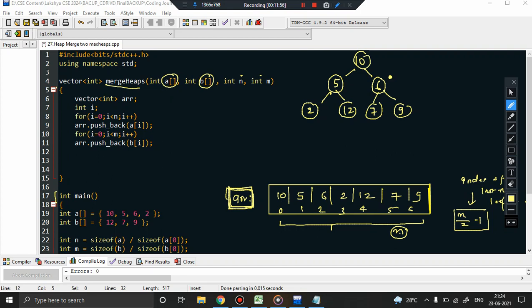And how can we trace it from here? You can see the number of elements in the array is 7. So 7 by 2 minus 1. 7 by 2 will give you 3 with integer division, and 3 minus 1 will give you 2. So index 2 is nothing but 6. So right now my pointer will be at 6, and from 6 onwards I will move upwards towards the root. So 6, 5 and 10. That is what I'm going to do here.